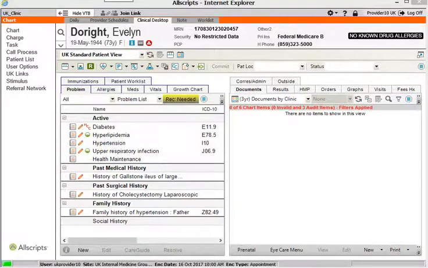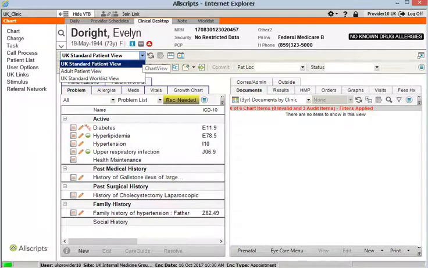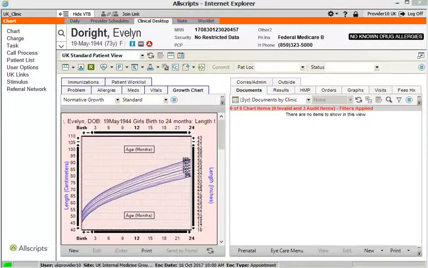There are multiple views available for the clinical desktop. You can select the view you need from the drop-down menu right above the clinical toolbar. Most users will use the UK patient view exclusively. This view will show all of the tabs just discussed. The Growth Chart tab is where you are able to view a growth chart for your patient. There are 3 growth charts available: standard, prematurity, and Down syndrome.